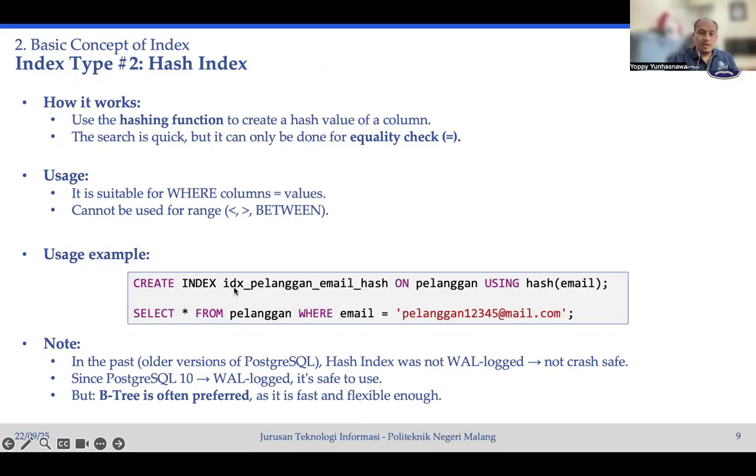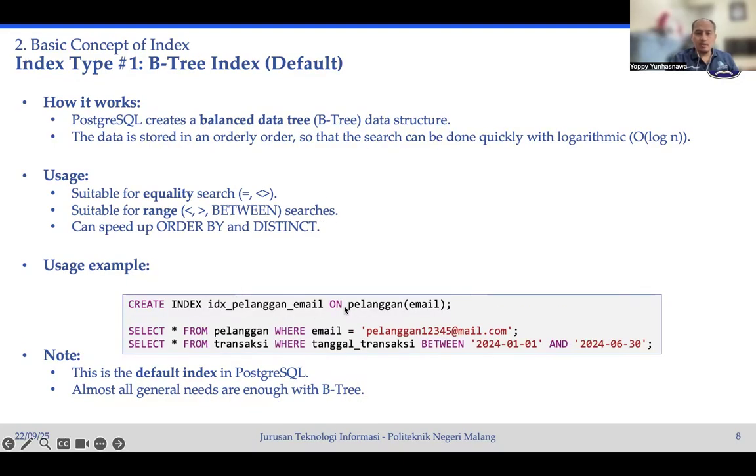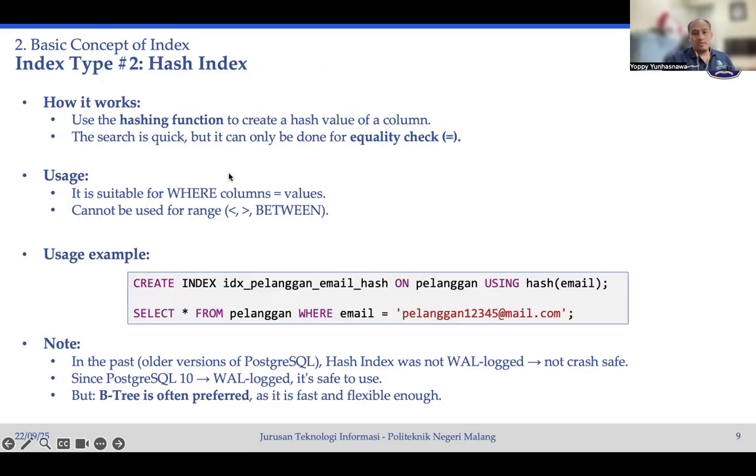In the previous one, we were creating an index without specifying the index type, just creating the index, done. So we will be given the B-tree index, or balanced tree index. But we can also specify the index type. For example, like here, when we want to create an index that has the type of a hash.